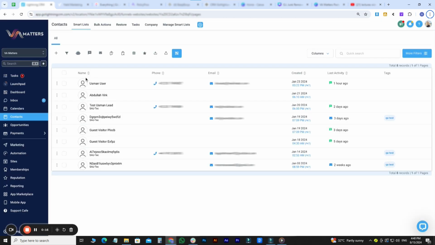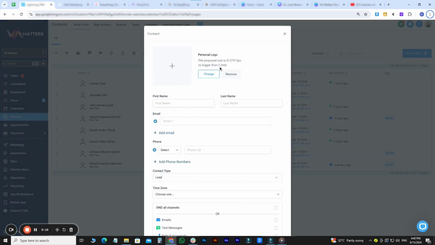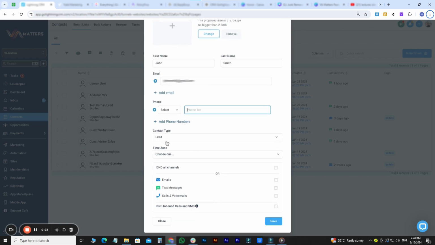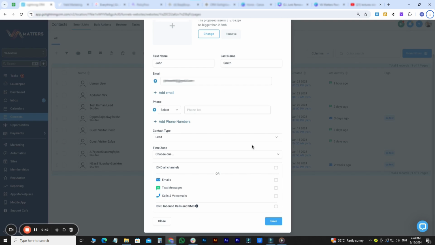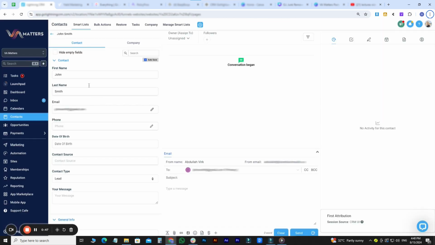You'll click on the little plus button here. This dialog box will open up. You can add the name here, their email, and if you want to add their phone number, you can select contact type, time zone as well, and if you want to enable DND on some channels or not. You can also add their personal picture up here in the personal logo section, and you can hit save to create their contact. It will open up the contact page.